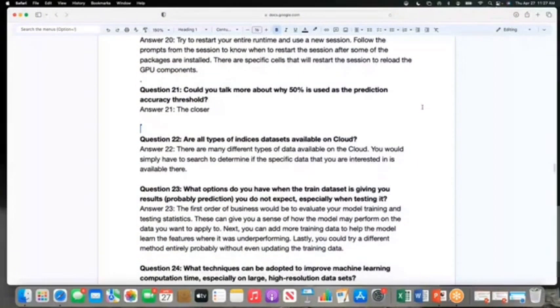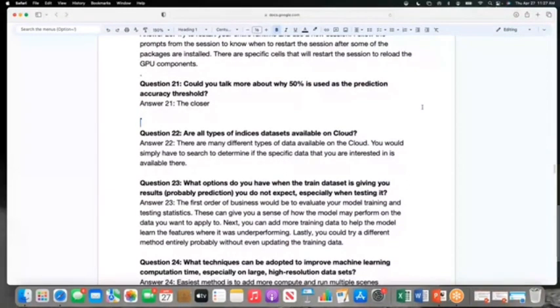Question 23. What options do you have when the training data set is giving you results, probably predictions, you do not expect, especially when testing it? I can take that one. So I guess the first order of business is just to evaluate what the model is taking as input. How is your training data looking? And if you have any wrong training samples that might be deviating the results from the model. Then just try to look at how the model is performing by doing some explainable AI analyses that we're going to discuss in session 3.